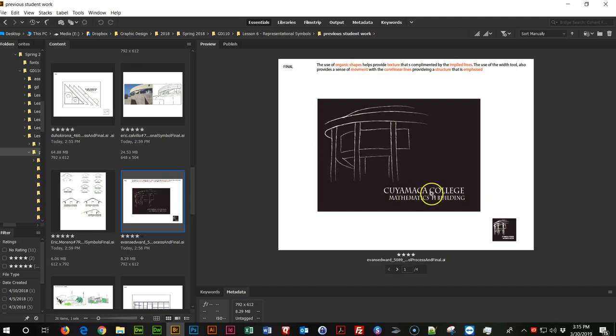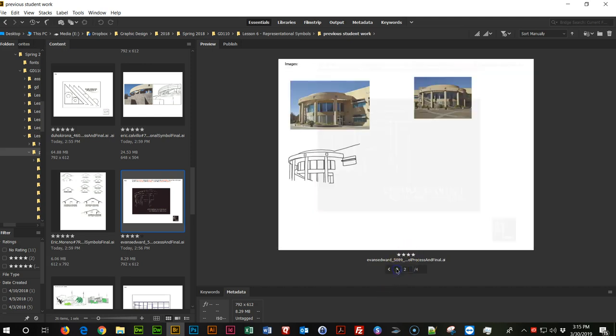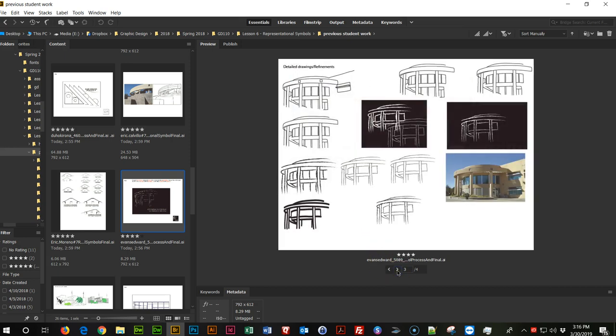Because I want to see two different pieces of type and how you handle that. And make sure you understand the hierarchy of the type. In this case, Cuyamaca College is at the top of the hierarchy, and the name of the building in a smaller font is second in the hierarchy. So this is the building that this student used. And again, lots of detail, eliminating pieces, and also trying different line styles. That will be under your brushes palette.